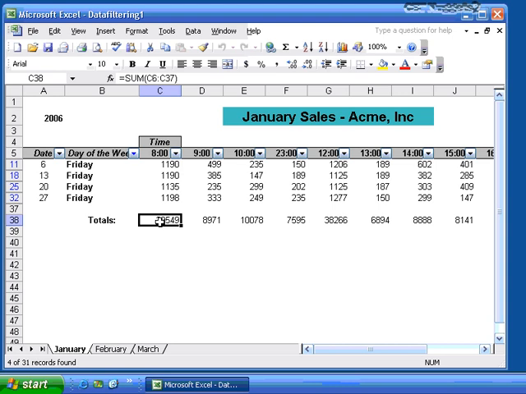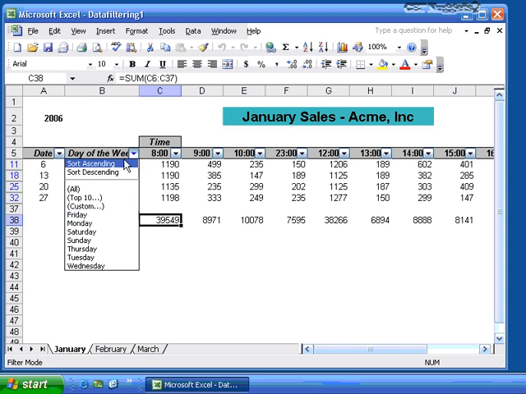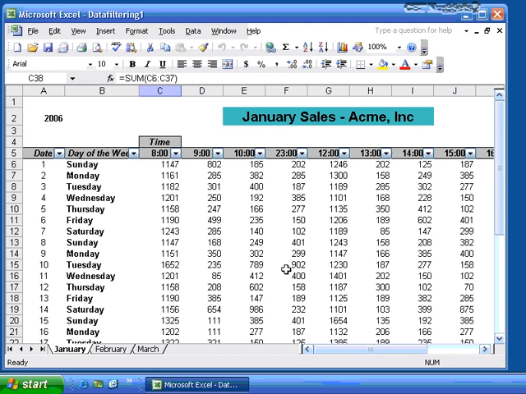So what else can we do with data filtering? Well, quite a bit. In this case, we just did a simple filtering based upon the day of the week, and we chose Friday as our choice. So I'm going to click on the down arrow here and say all, so that we can see all of the data that we have. And we still can go into individual times.